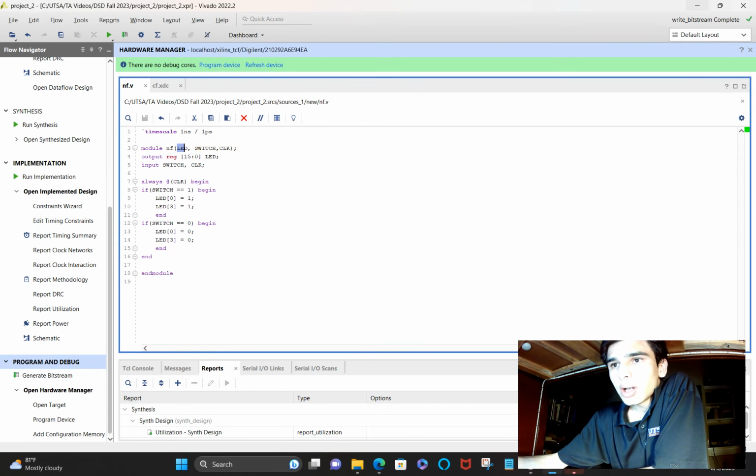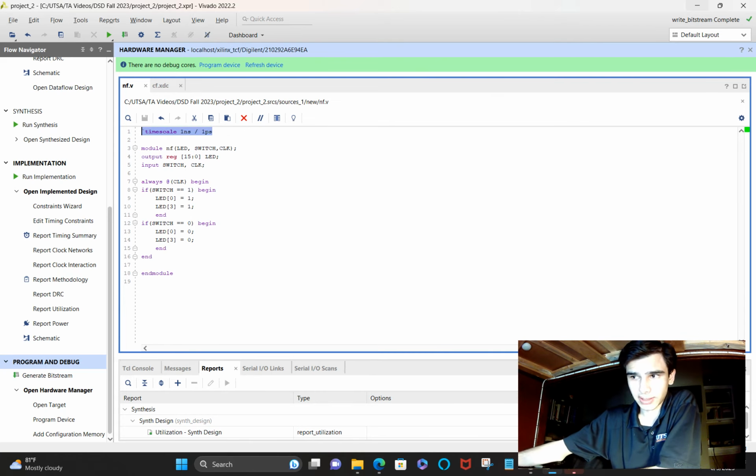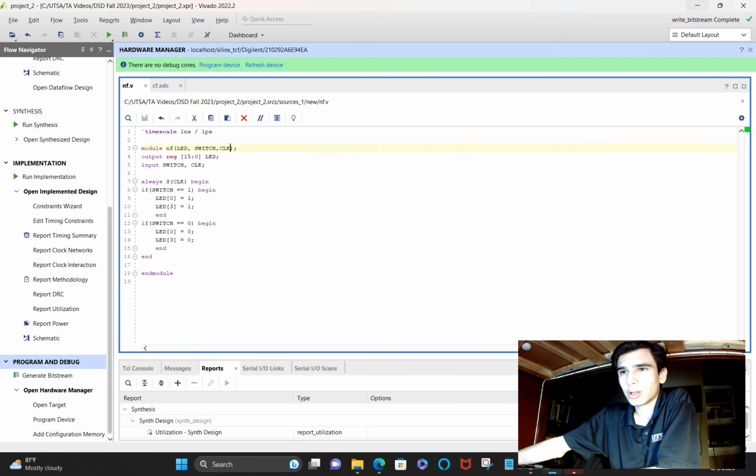Up here, this is always going to be in every Verilog file. Well, not for some reason, it defines I guess the time scale that the clock is operating on or something like that. But you don't need to think about that. You just memorize that as a fact. That always goes up there. And then your inputs and outputs go there.